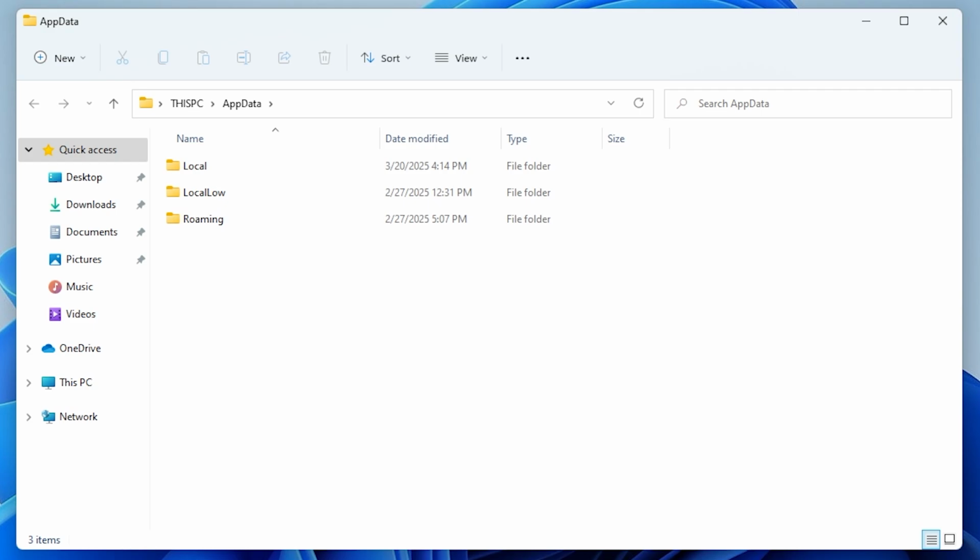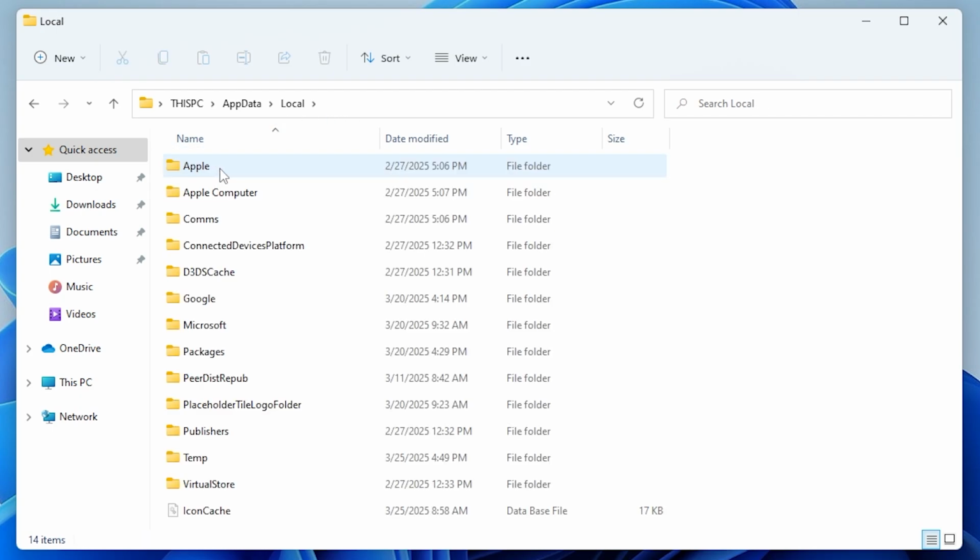Step 3, delete the icon cache file. Open the Local folder in AppData. Scroll down and locate the icon cache file. Delete this file and close the window.